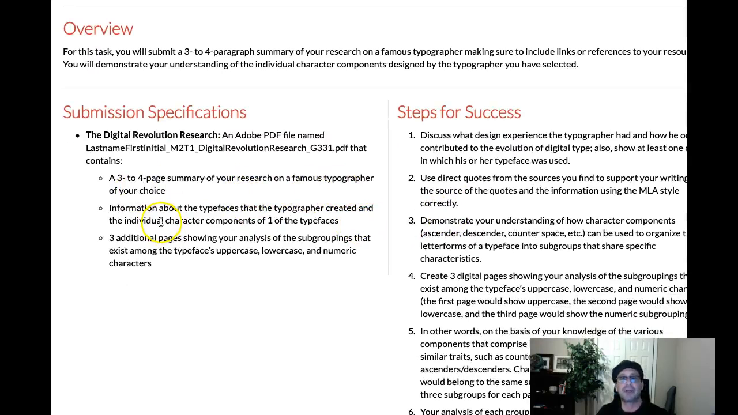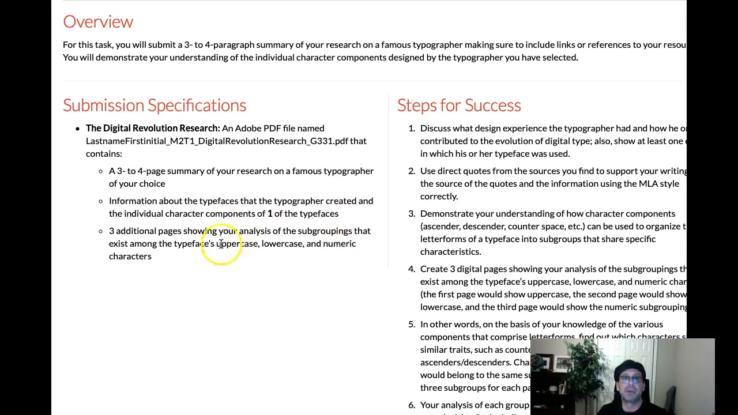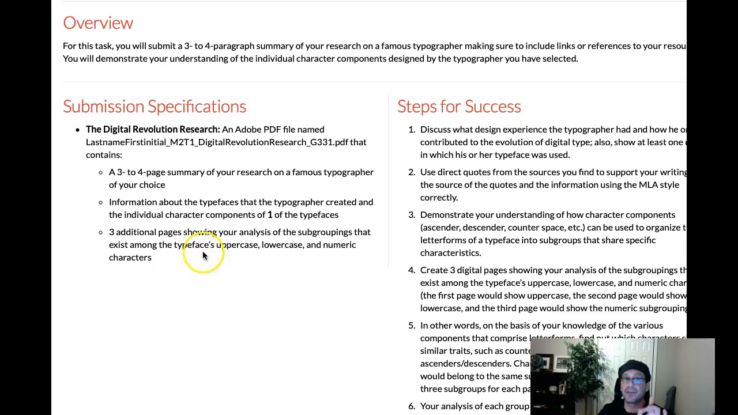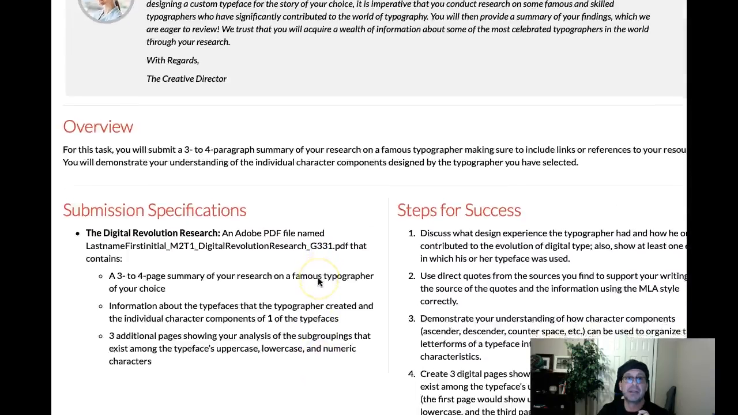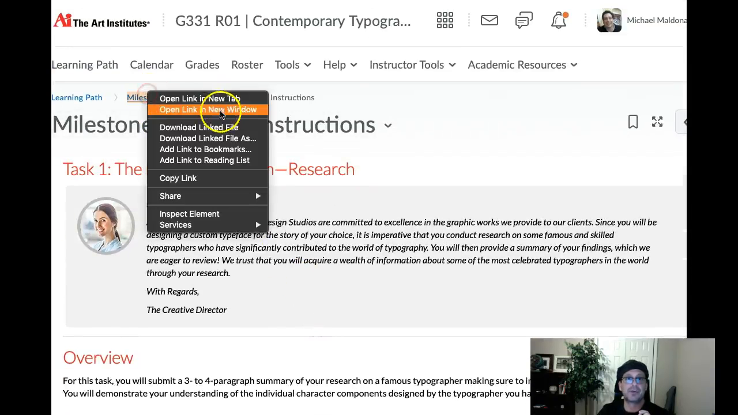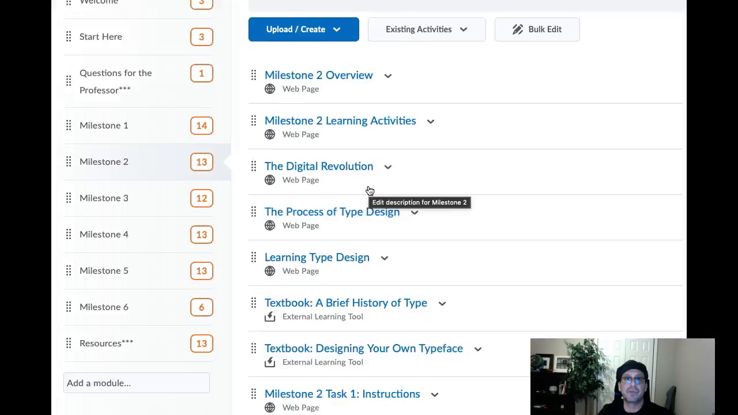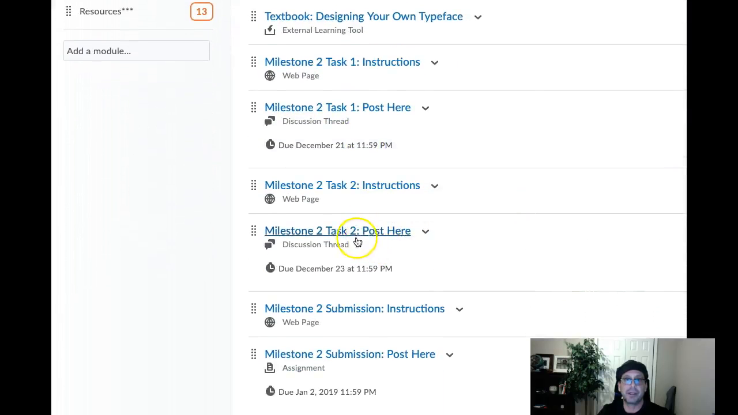You're going to include information about the typeface the typographer created and individual character components of one of the typefaces. You're going to show 3 additional pages showing your analysis of subgroupings that exist among the typeface's uppercase, lowercase, and numeric characters. What does that mean? To show you what that means, I'm going to jump over to the Milestone 2 Task 1 submission page. So we'll jump right over here.